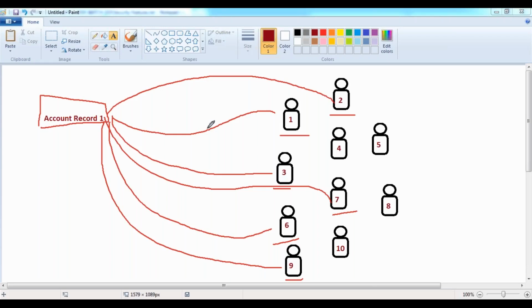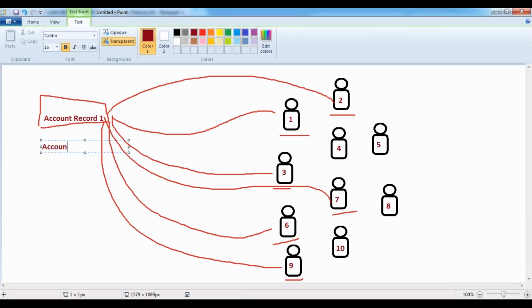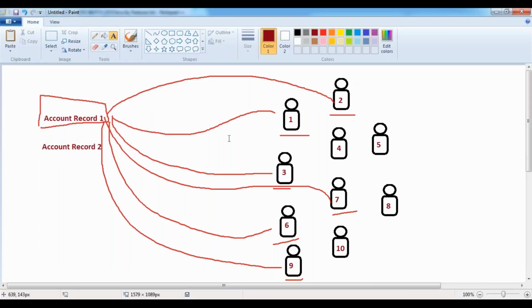Now, in a similar way, I have one more account record. This record also I want to share to the same people. What can we do? Again, we have to click on the sharing button, and then select user 1, user 2, user 3, user 7, user 6, user 9, and then share that. That means we have to select the same users again.